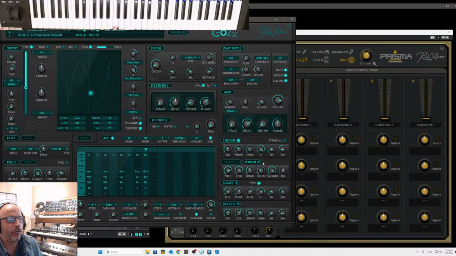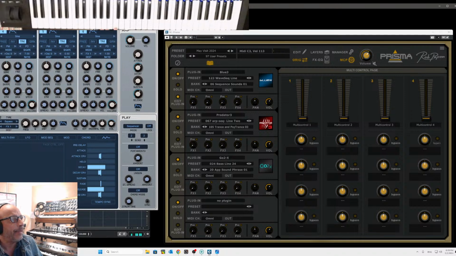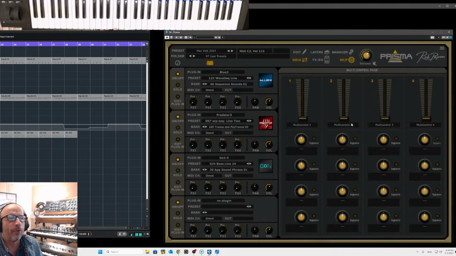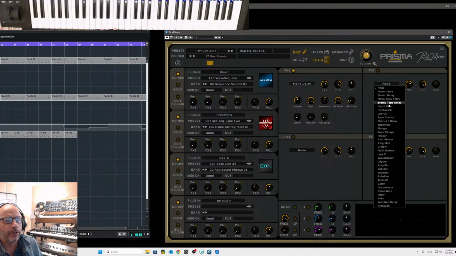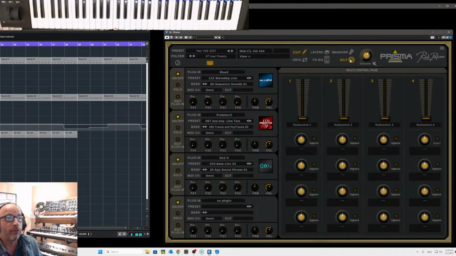That's already nice. So I shut down the delay on this one, and I still need to shut down the Blue 3. Now the Blue 3, I open it here, I go FX, shut down the delay, because the delay we can use from Prisma. So if I select here Prisma, I could have a mono delay or an FX2, a stereo tape delay. So that I can use later on.